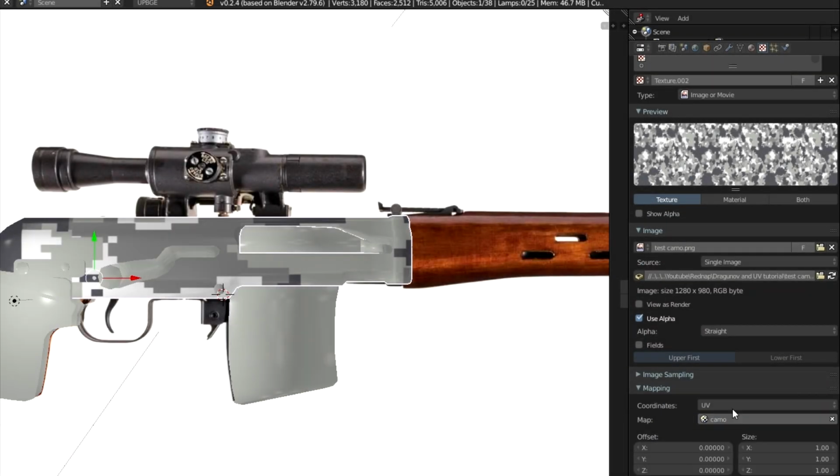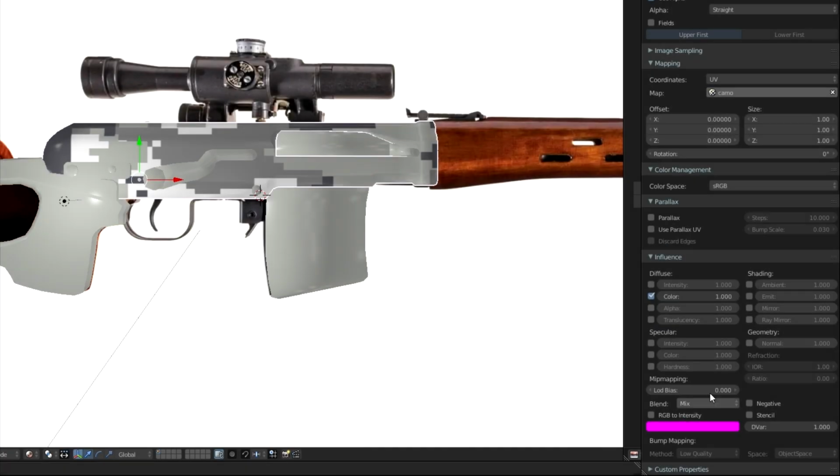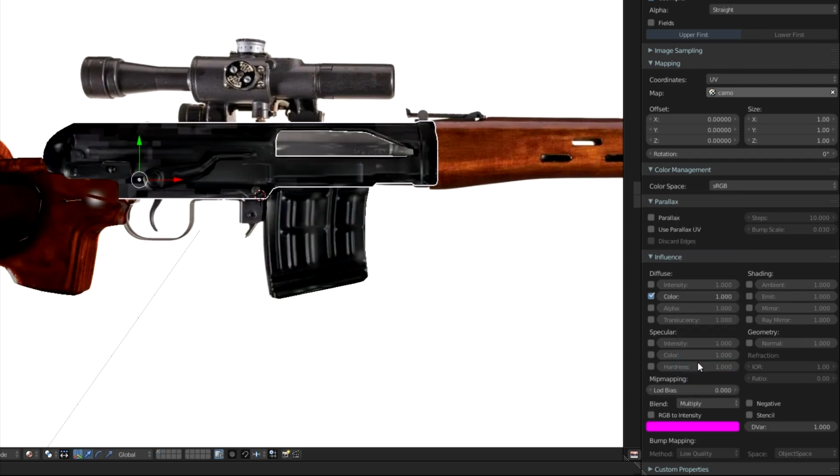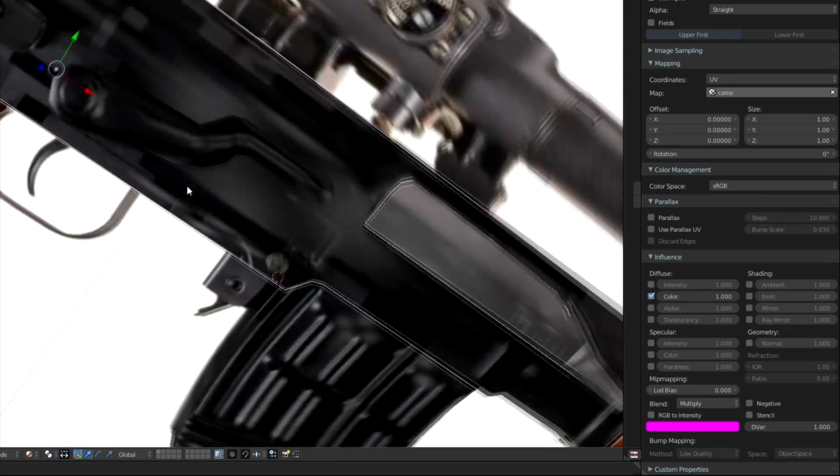Now you select the mapping you just made, and then go down and select the blend type for your texture. I'm going to use multiply. And there you go. It's as easy as that.